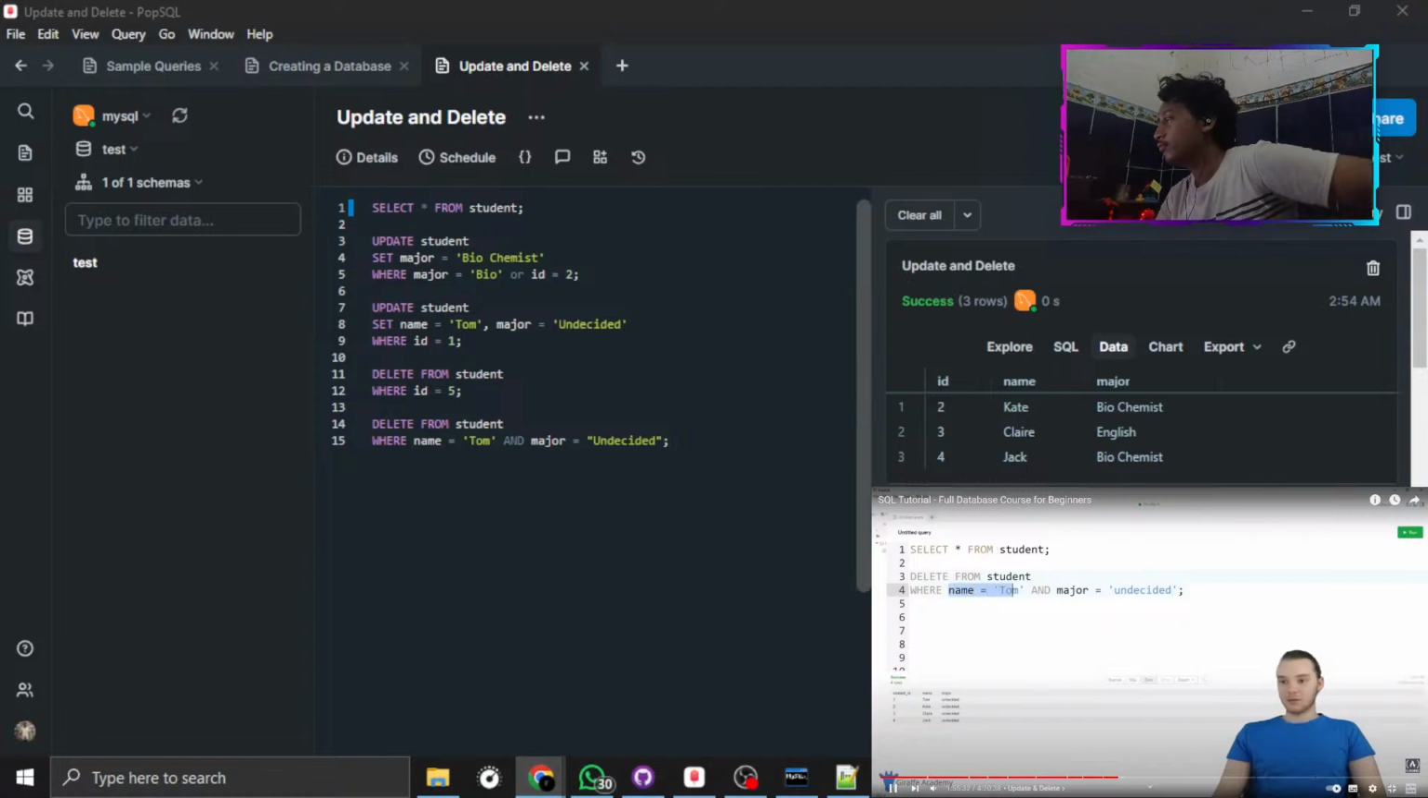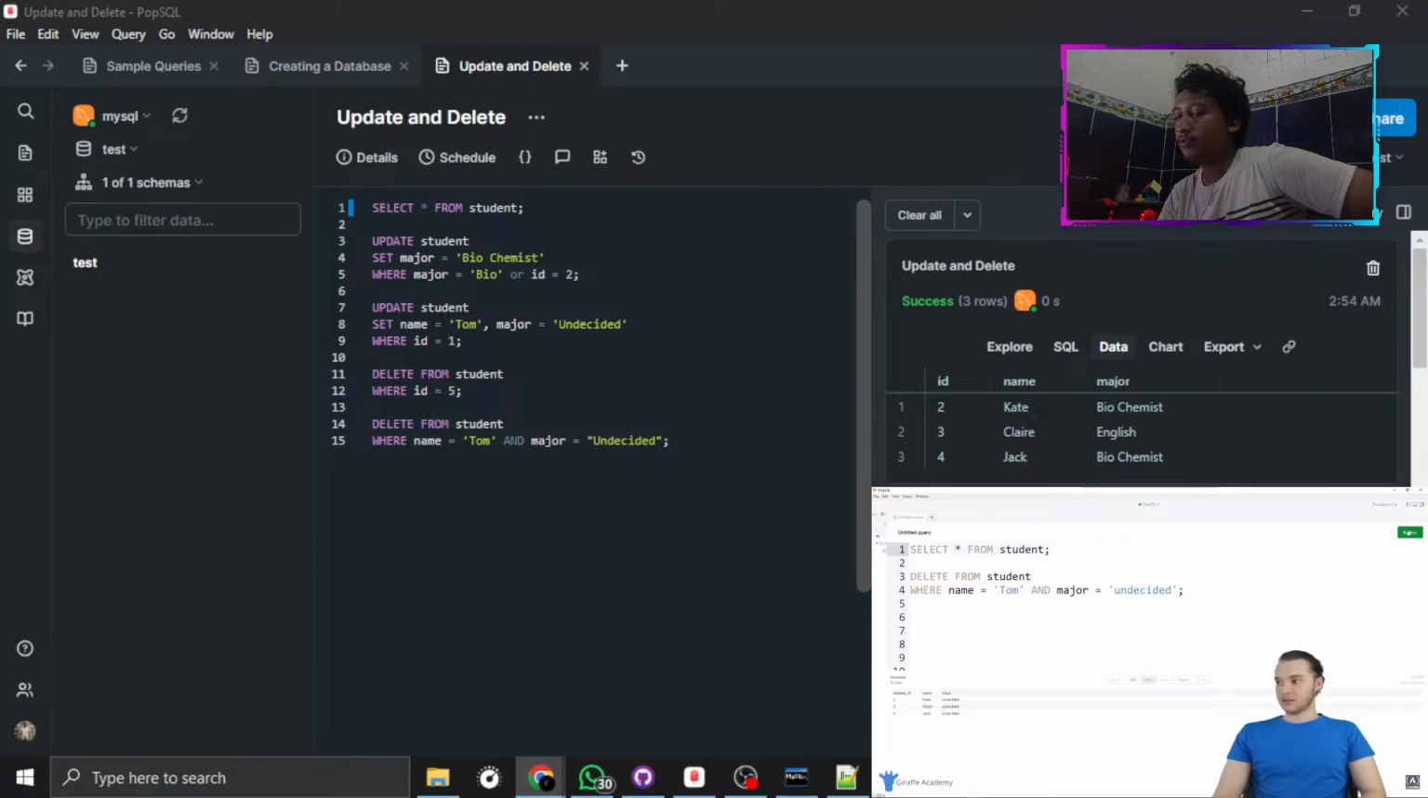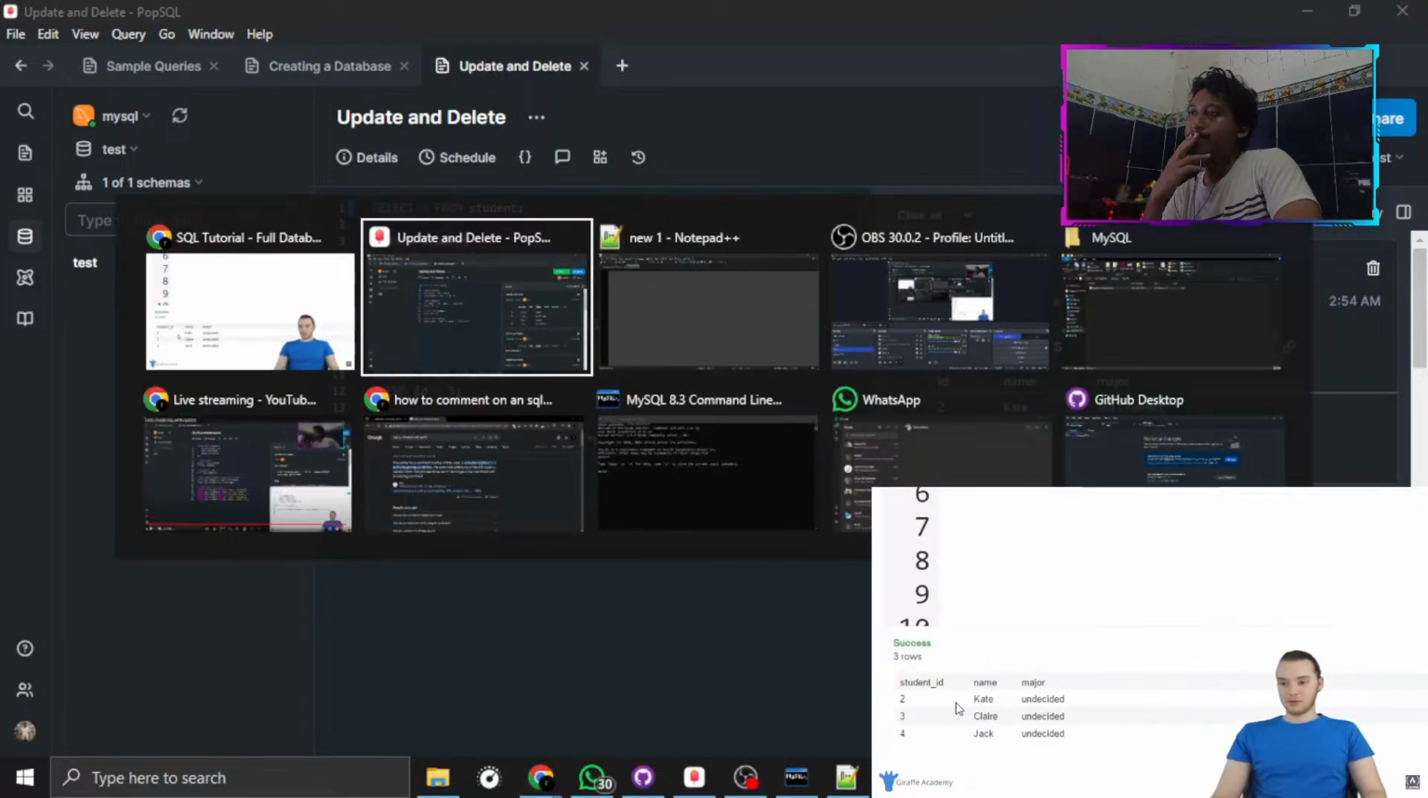This will delete any students from the table who have a name of Tom and who are an undecided major. So now when I run this query, you'll see, and I select all the students again, that Tom got deleted from the table. So he's no longer there.